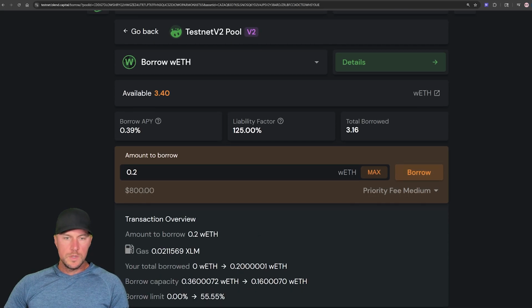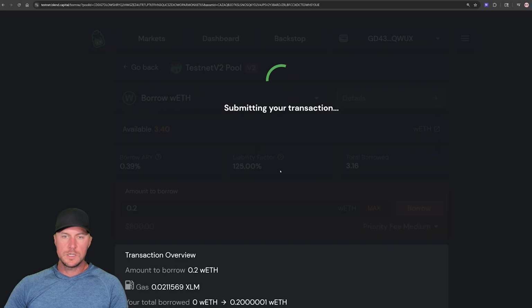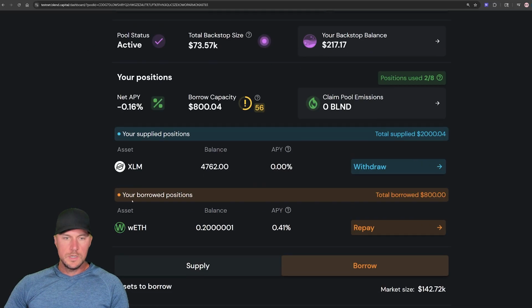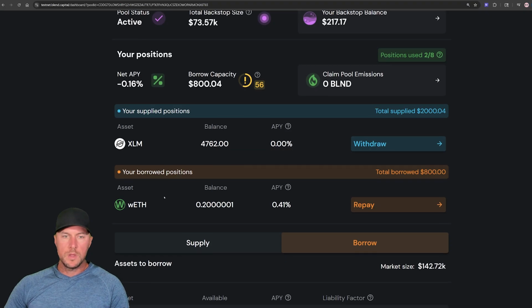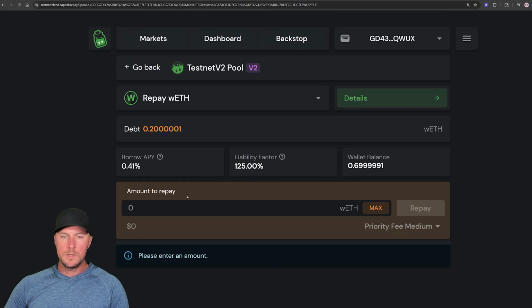You'll see down below in the transaction overview how this new loan will affect your borrow capacity and your borrow limit. We'll be using 55% of our total capacity after this loan. Let's go ahead and click borrow and confirm that transaction in our wallet. Once that is done, we'll see a new section in the UI, your borrowed position with that ETH position. So now when it comes time to repay our loan, we have a couple options. We'll go ahead and click the repay button.